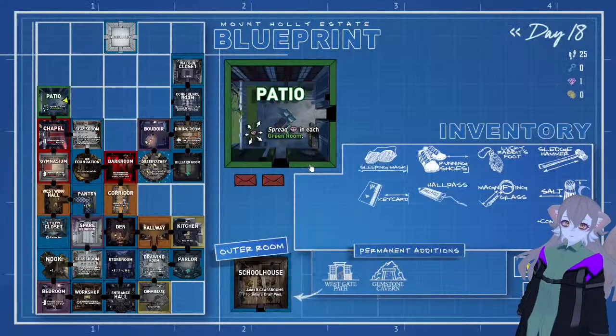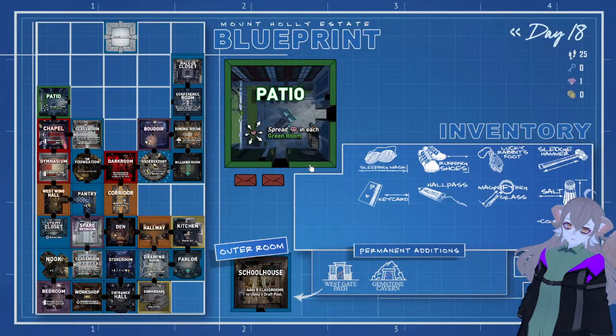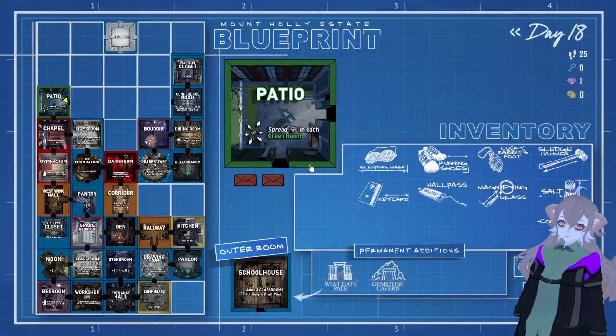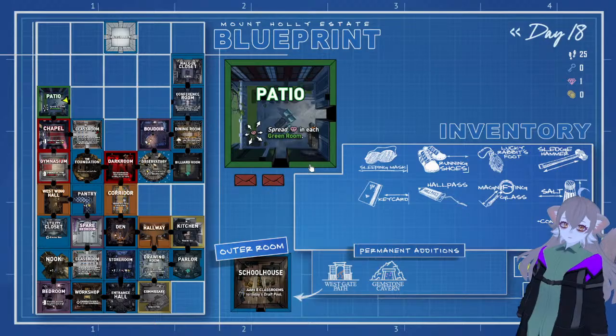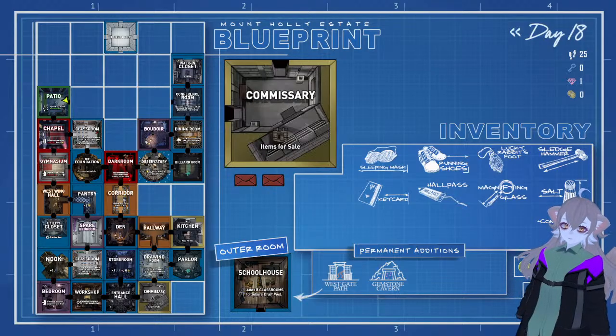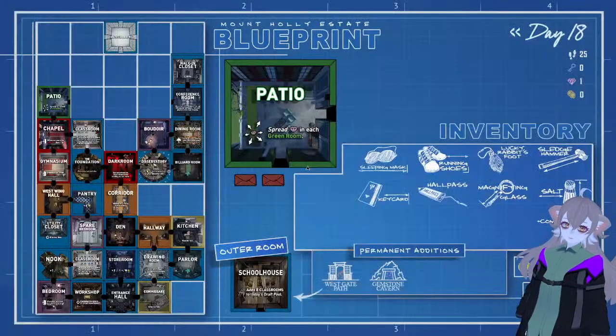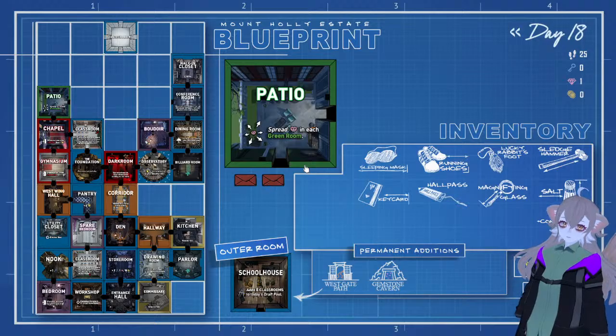Oh, and now our run is over. I never even got the check-in. Wait, was the commissary selling... were they selling keys? I don't have enough money. Doesn't matter. Well, that happened. So we're just gonna leave.